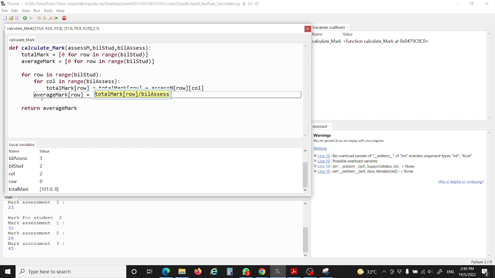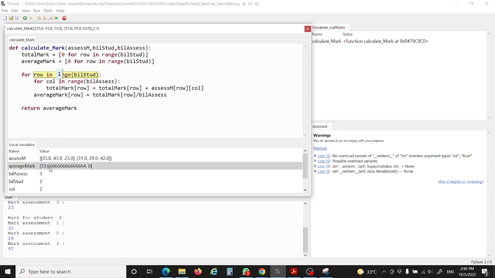Next, we're going to calculate average. Average is outside the second loop, outside the inner loop. Okay. So, total mark row 0 is 101 over build assess, which is 3. So, now we get the average mark for student 1 is 33.66664. Okay. Now we move to the next row or the next student.